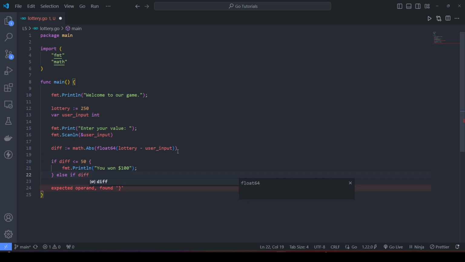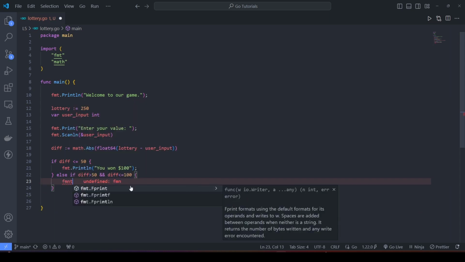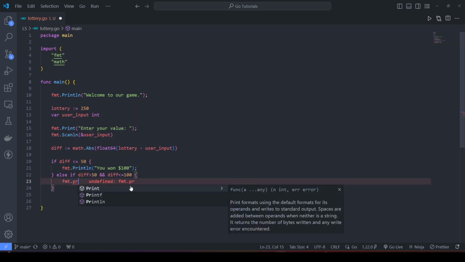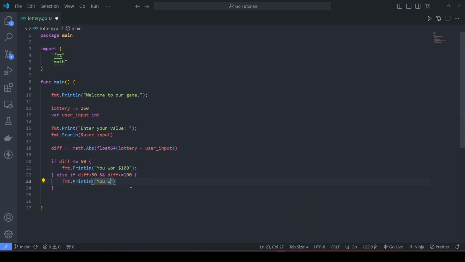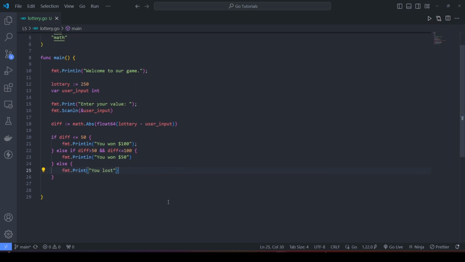So else if diff is greater than 50 and, as I have told you, and is a logical operator which compares different boolean values, and if any of these boolean values is false, then it will be false. If both of them are true, then only it will be true. So if diff is less than or equal to 100, then we could print something like you won $50. And again, if it is more than that, then just print you lost. So yeah, this is the basic game which I was talking about.